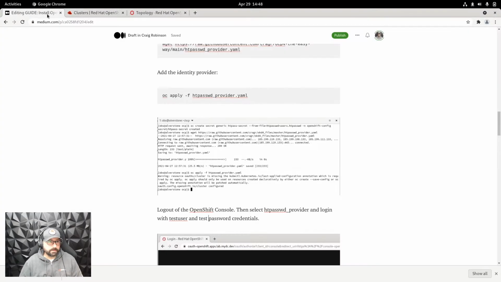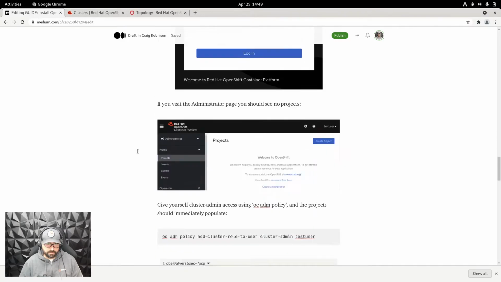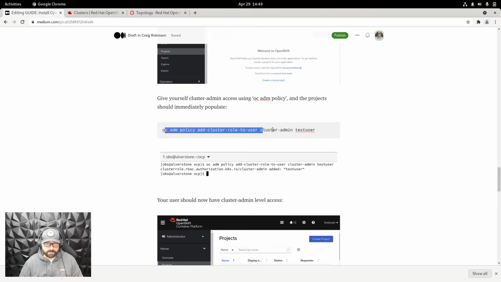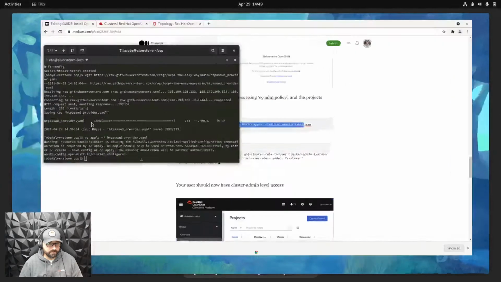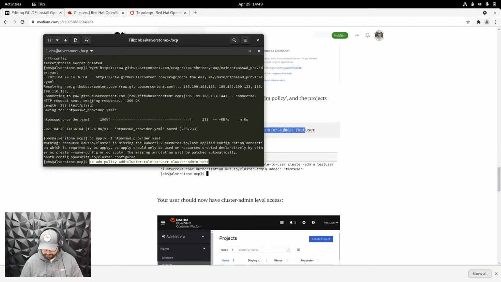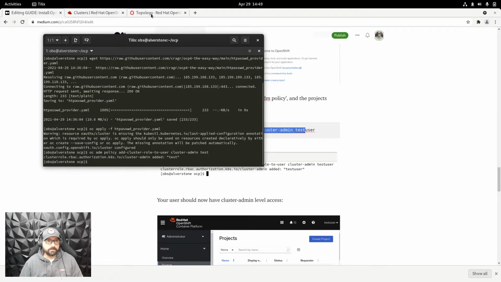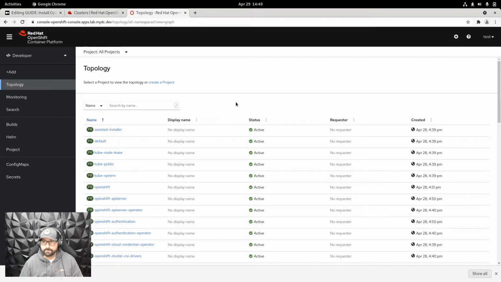Let's look back at the guide. And we will add the cluster admin role to our user. I used the user test in this example. Then immediately all your projects should show.